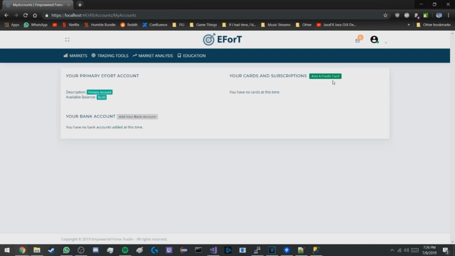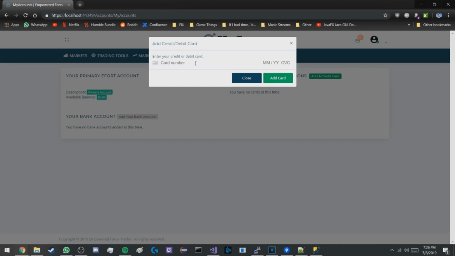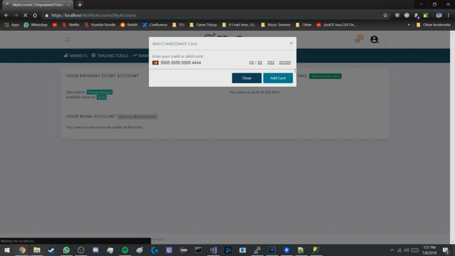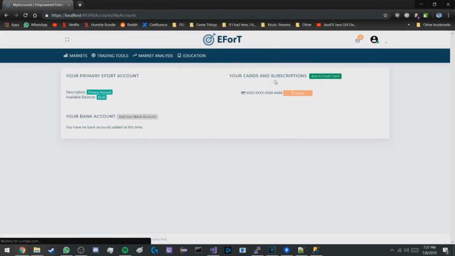Now if I click add a credit card, I can add a bunch of cards, but specifically I can add this card as a test card. And I can just put whatever date and zip code I want for it. So if I add the card now, it might take a second, see it's saved correctly. So it should reflect on the page.